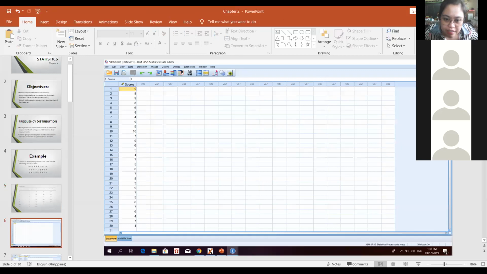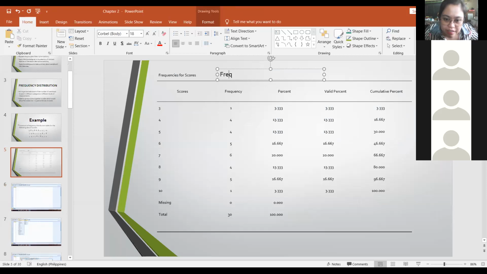So you will just have frequency divided by the total number of scores. And then times 100. You will get the percent.